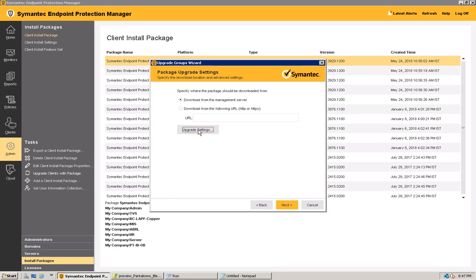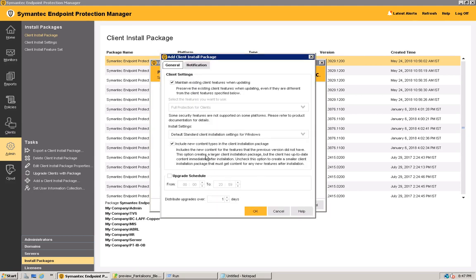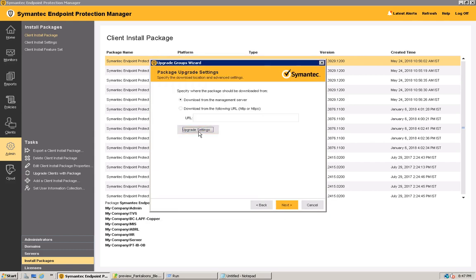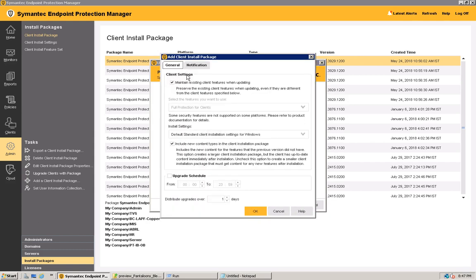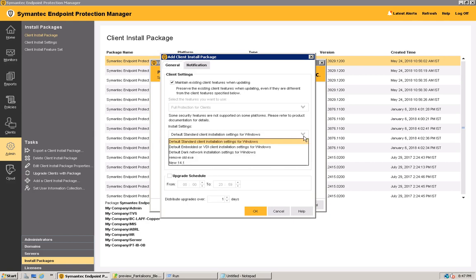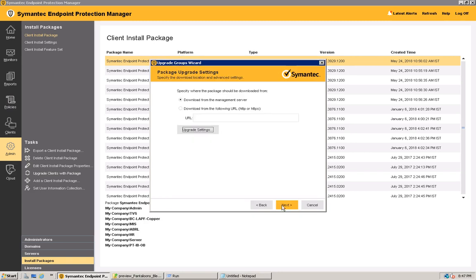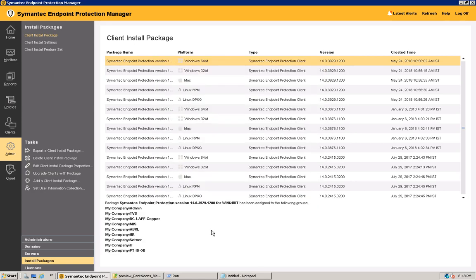One more thing, you can do it from here, upgrade settings. Nothing is required from here, but still you can do a couple of things, like client settings, maintain existing client features when updating. These kinds of things you can do from here, like default client standard for Windows, or Windows enhanced, embedded, something like that. I'm not selecting anything, because it is not required much. And from where it has to take that upgraded package, from the management server, and click next and finish. So my system will be upgraded with this package. So this is how we can do it.